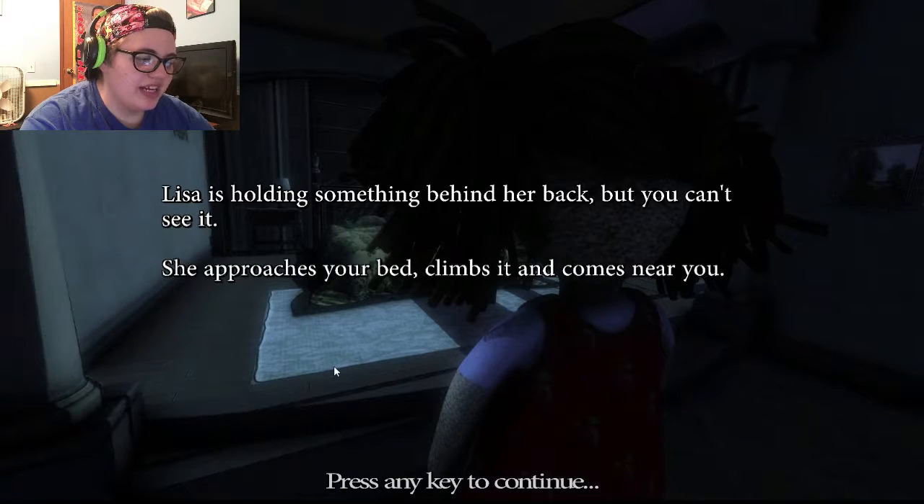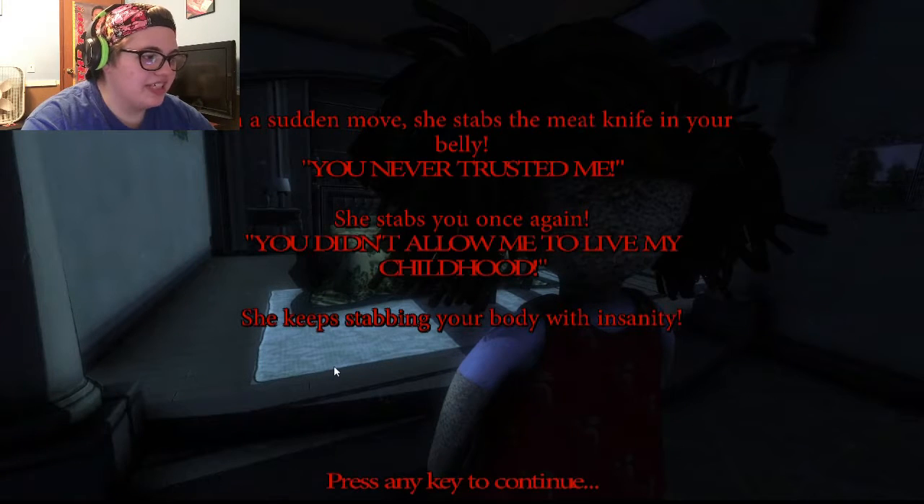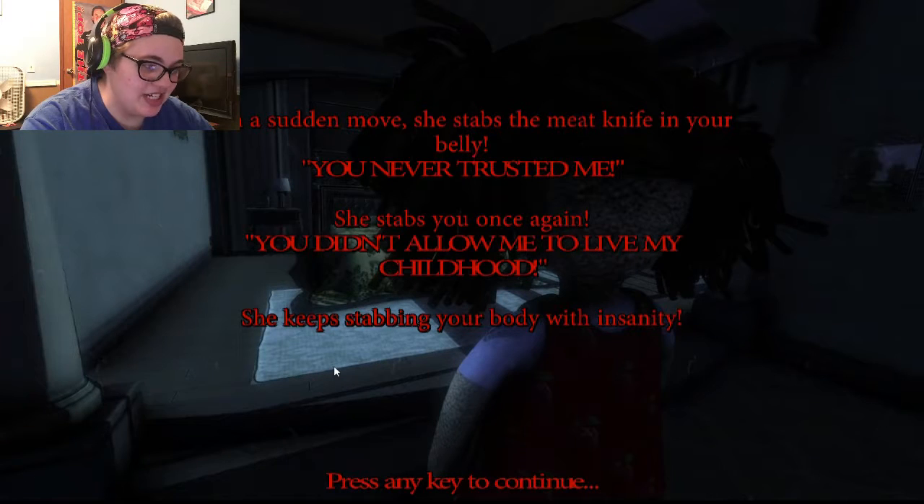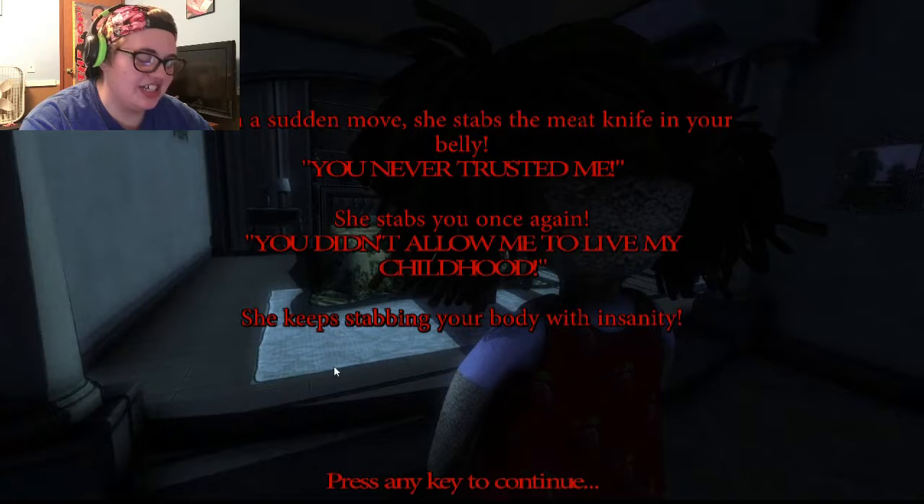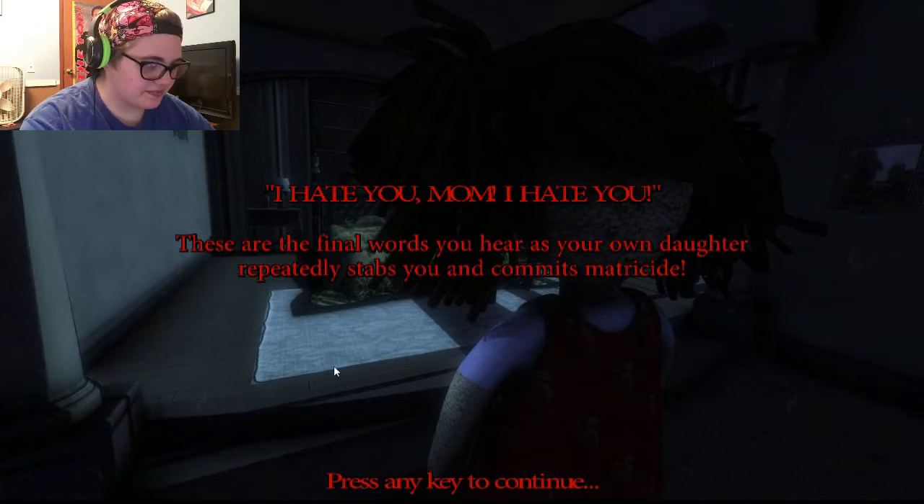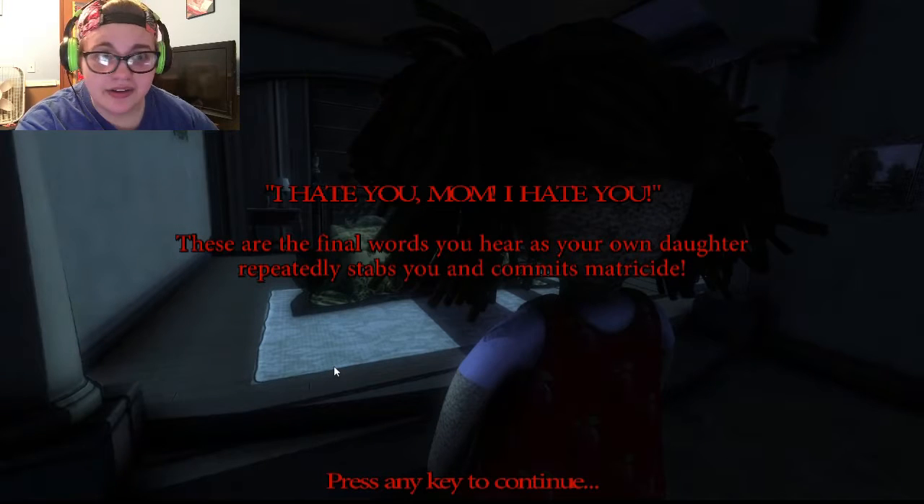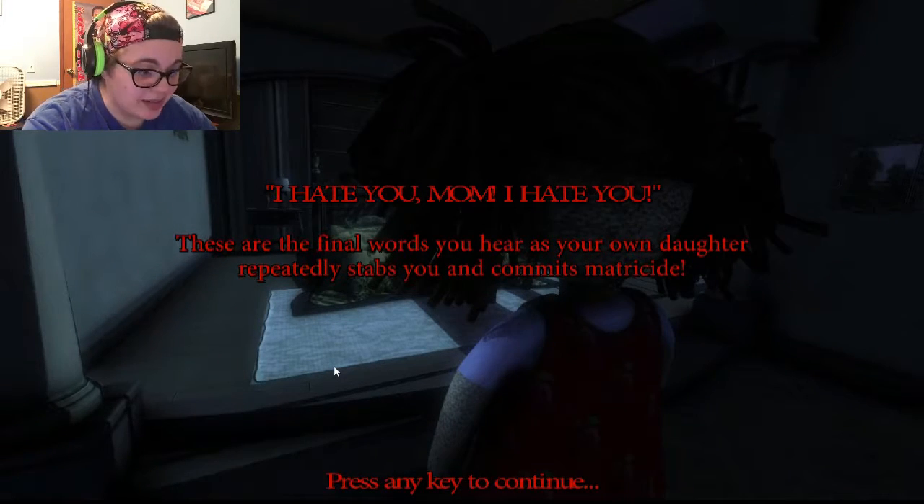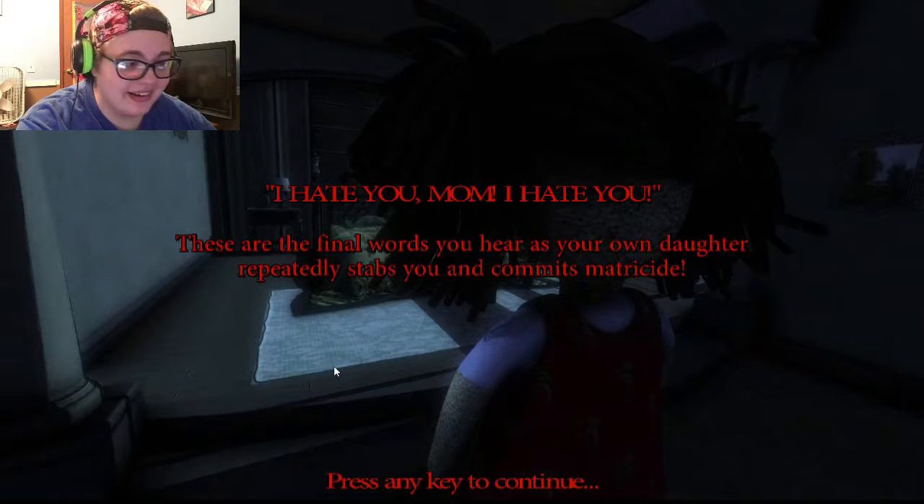She approaches your bed, climbs it, and comes near you. Oh God. With a sudden move, she stabs the meat knife in your belly. "You never trusted me." She stabs you once again. "You didn't allow me to live my childhood." God. She keeps stabbing your body with insanity. "I hate you, Mom. I hate you." These are the final words you hear as your own daughter repeatedly stabs you and commits matricide.